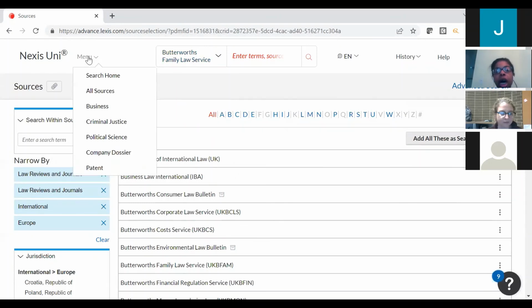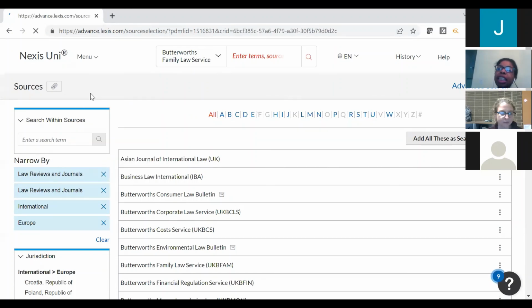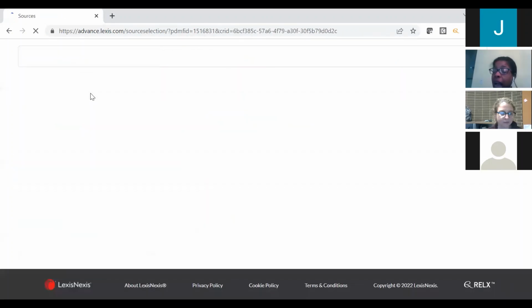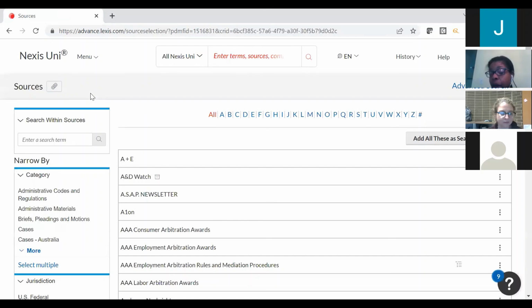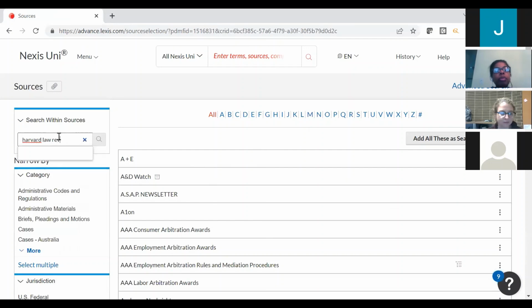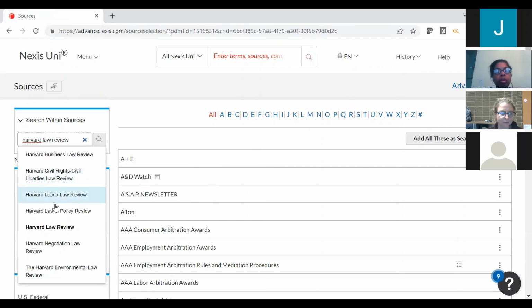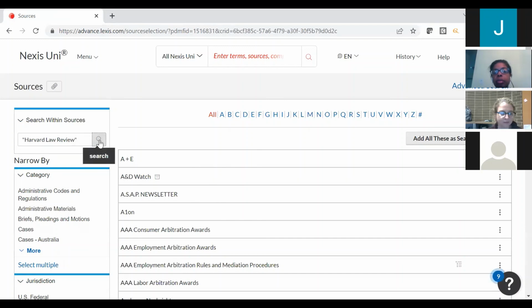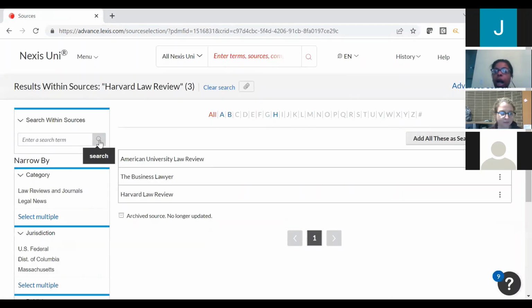So basically the all sources gives you the capability to kind of look at all of the different sources we have, because we have over 16,000 sources. You can go alphabetically, you can search within law review. So that's a way that you can go out and find different types of titles, publications, because we have over 16,000. How was that, Julia?